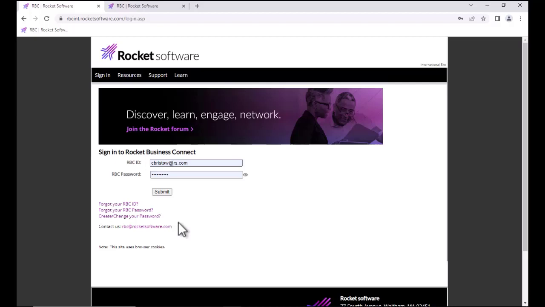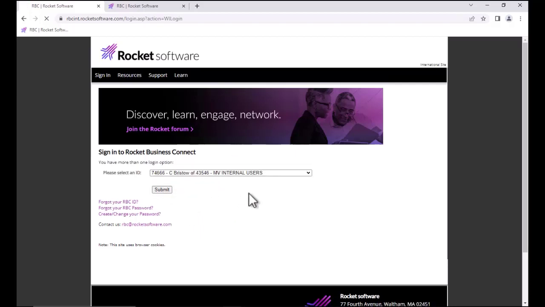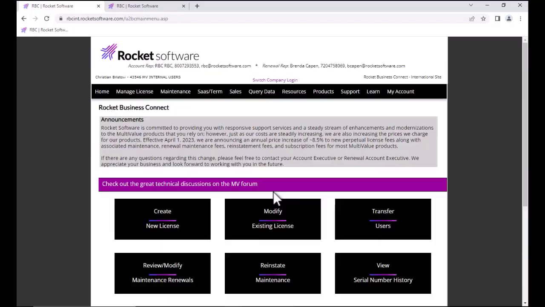rbc@rocketsoftware.com. If you have simply forgotten your ID, there is an option for some self-help here. You click on that, you're required to put in your email address and they will send your current ID to you. Likewise, if you want to change your password or you've forgotten it, you can simply click on these self-help options here. Once that's all done, you should be able to simply submit and log in, and you'll be presented with some options.